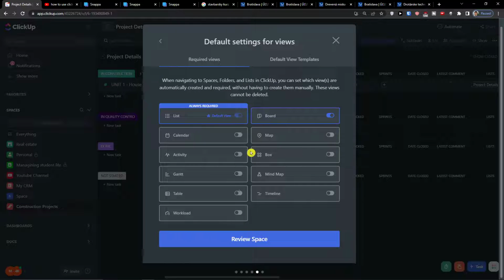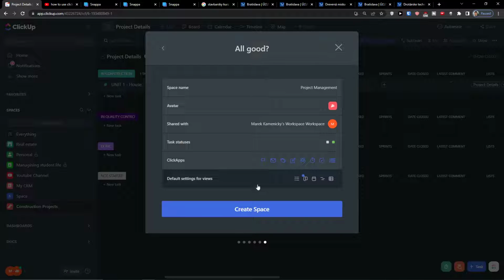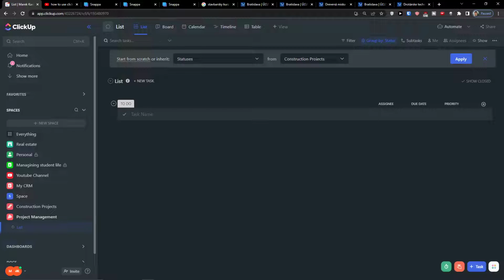Then click next. Then default settings for views. So we have the option to even add a calendar. Let's say we are going to add a timeline. We can add a table or workload. That's completely up to you which one you're going to use for project management. And then click review space. Here we have the space name, avatar, share with, task status, ClickApps, default settings for views, create a task. And voila, here we have it.